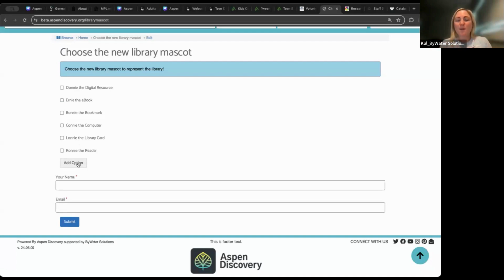This can also be managed in the back end. So again, you're setting this up, you're hosting it, and you're also managing the submissions all within Aspen.